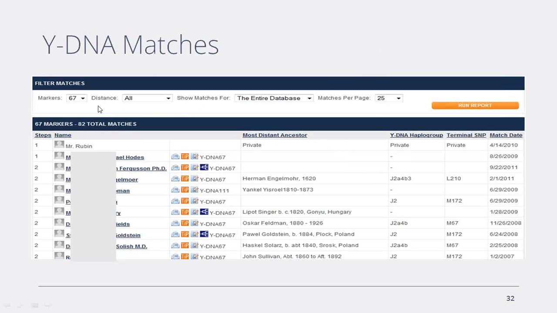There are all different filters up here. You can look at your matches at different marker levels. When you test the higher marker levels, you can always still see matches at the lower marker levels as well, so you can always switch back and forth between them. You can look at your matches in the entire Family Tree DNA database or in a specific project that you're participating in. Those are some options. So there are all different types of things that you can do with your matches on this page.